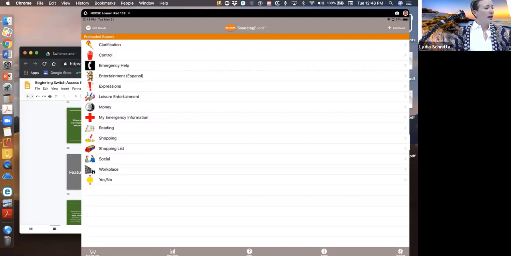Let's see. So the partner sometimes has to model some of this. I don't think I'm going to get too much into the teaching of this one until a little bit later. But this is Sounding Board. It's a free communication app. You can program it. You can back it up. It's great. It's by AbleNet.